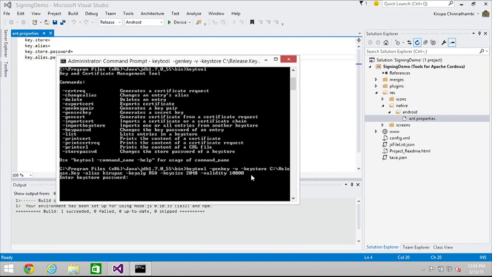And as part of hitting enter, the tool will ask a lot of questions that you'll need to fill in. For example, enter key store password. I'm going to type in PASSWORD. And I'm hoping your password will be more secure. And let me retype it again to validate that I remembered it.